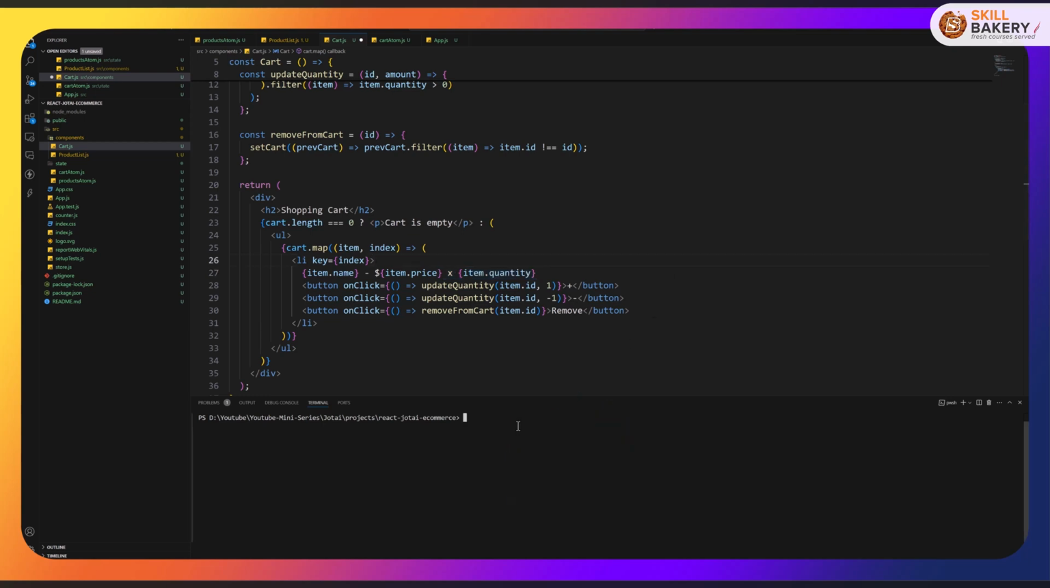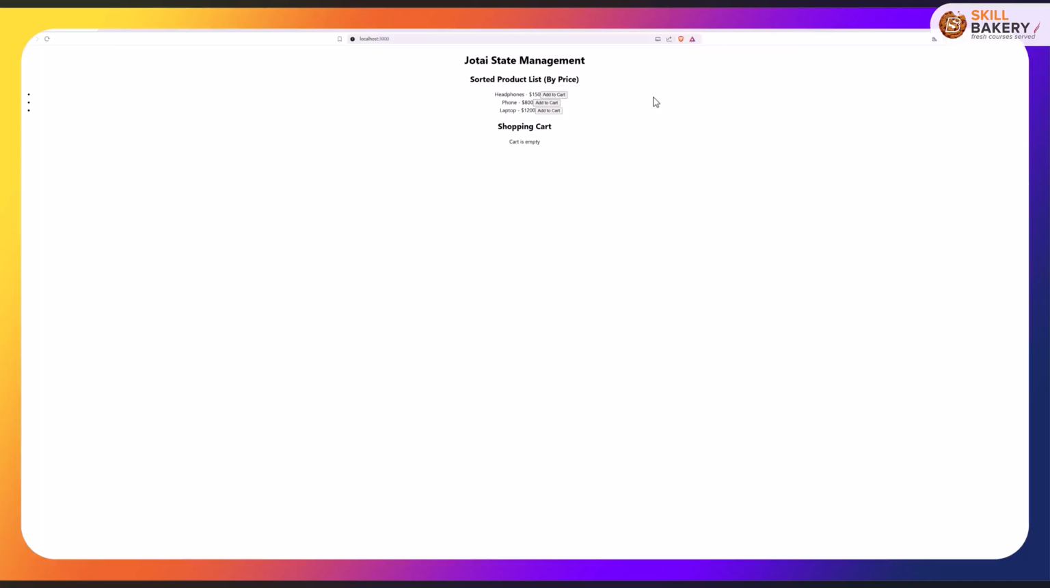Now, let's go ahead and run this. We'll say npm start, and this is going to launch it in the browser. So initially, we have an empty cart, and if I go and click on add to cart, you'll notice that the item quantity is shown over here. I can increment that by clicking on the plus symbol, or I can decrement it as well.